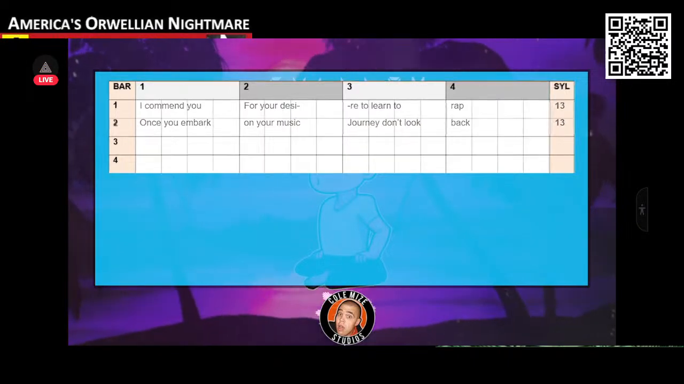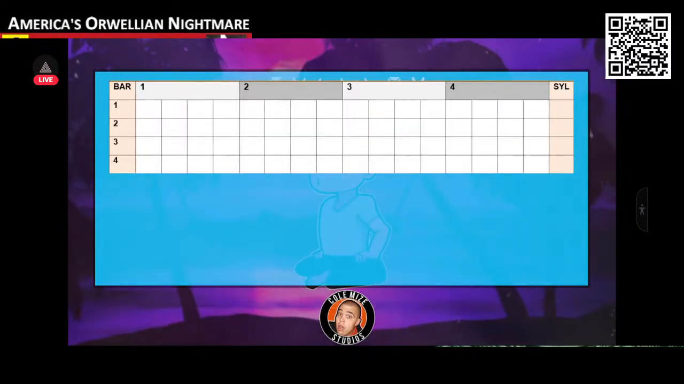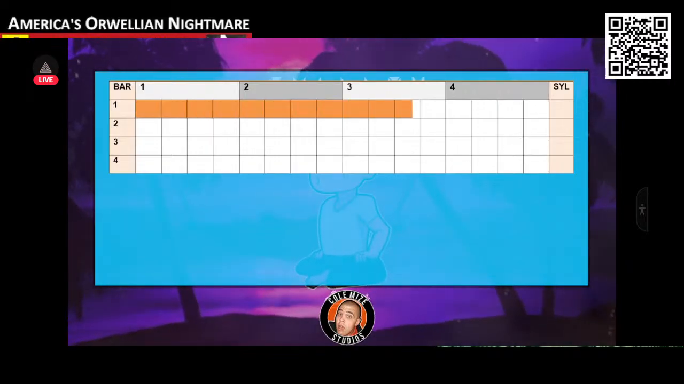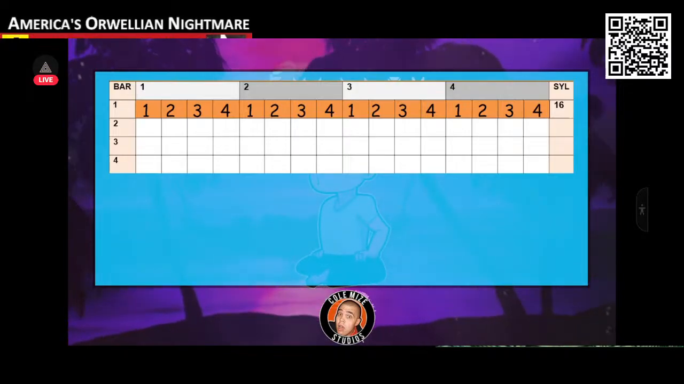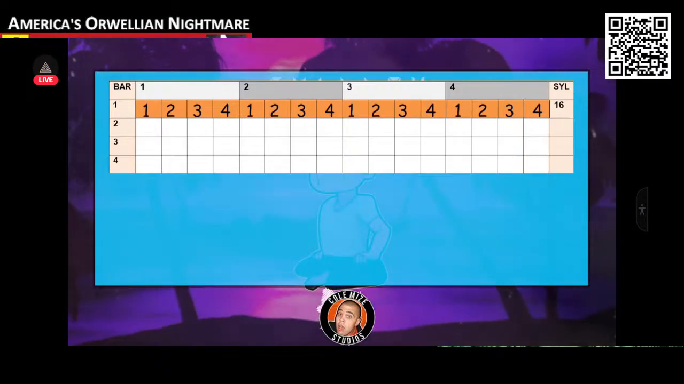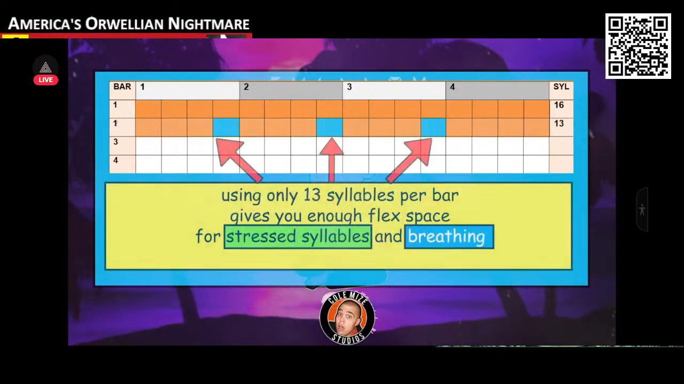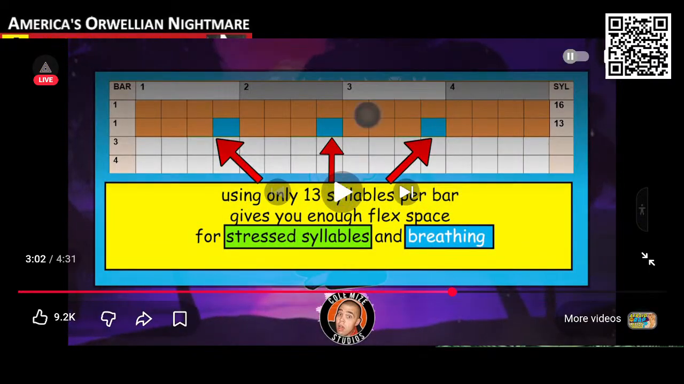The reason that I say 13 syllables is a good amount is because rappers typically use 16th notes more than any other rhythmic music note, and you can fit a total of 16 16th notes per bar, which is 4 16th notes per beat. But here's the thing, all syllables are not the same length. For an example, the word no is shorter than the word breathe. So if you were to use a max of 13 syllables in a bar.